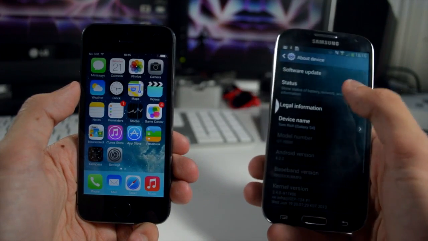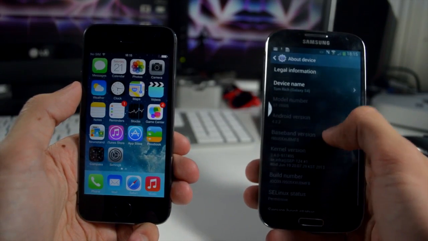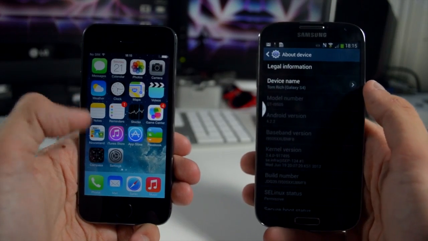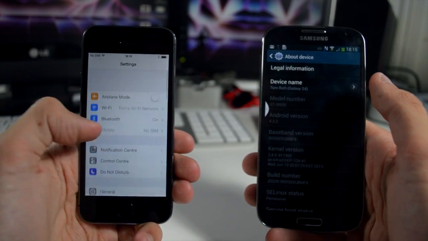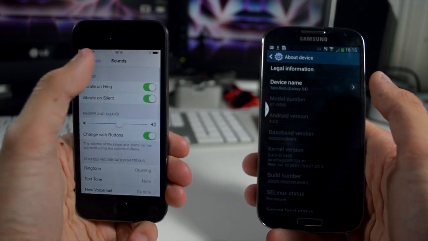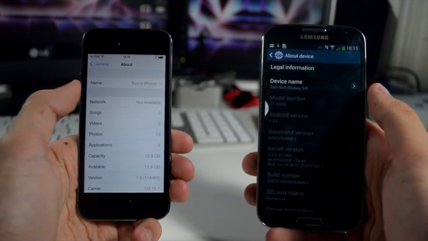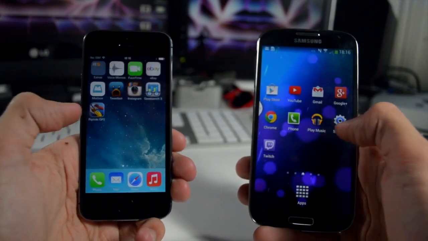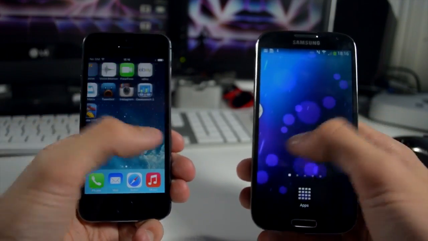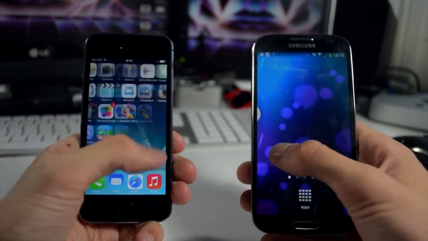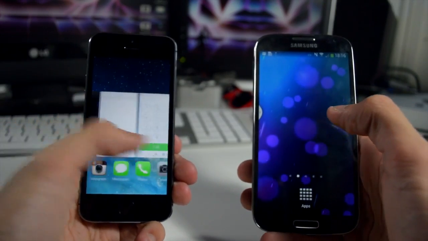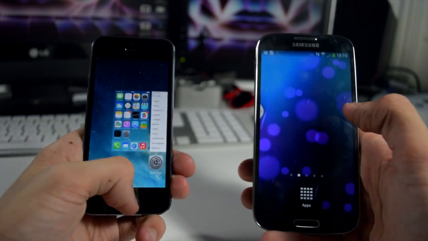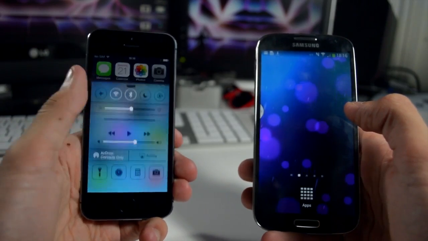This Samsung Galaxy S4 is currently running Android 4.2.2, as you can see here, and this iPhone 5S is running iOS 7. It's not on iOS 7.0.1, but that's a very, very minor upgrade, so it shouldn't be a problem. Both iOS and Android feel like very polished operating systems now. With the amount of power behind the Android in the Samsung Galaxy S4, it's a very fluid interface, along with the iPhone 5S being extremely quick on iOS 7.